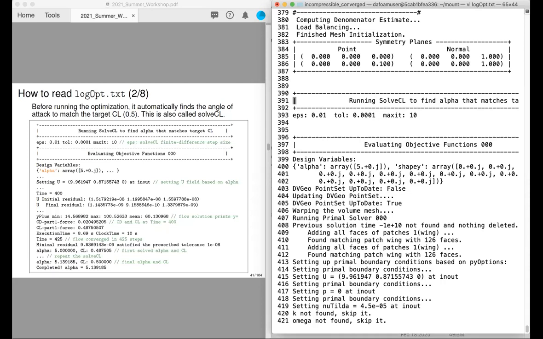All right. So by the way, talking about this, the way we set up the CL constraint is that we give a lower bound and an upper bound. So we just say the lower bound is 0.5, the upper bound is 0.5. This becomes an equality constraint. But if you set the lower bound to some value and the upper bound to some other value, giving a range, this becomes an inequality constraint.